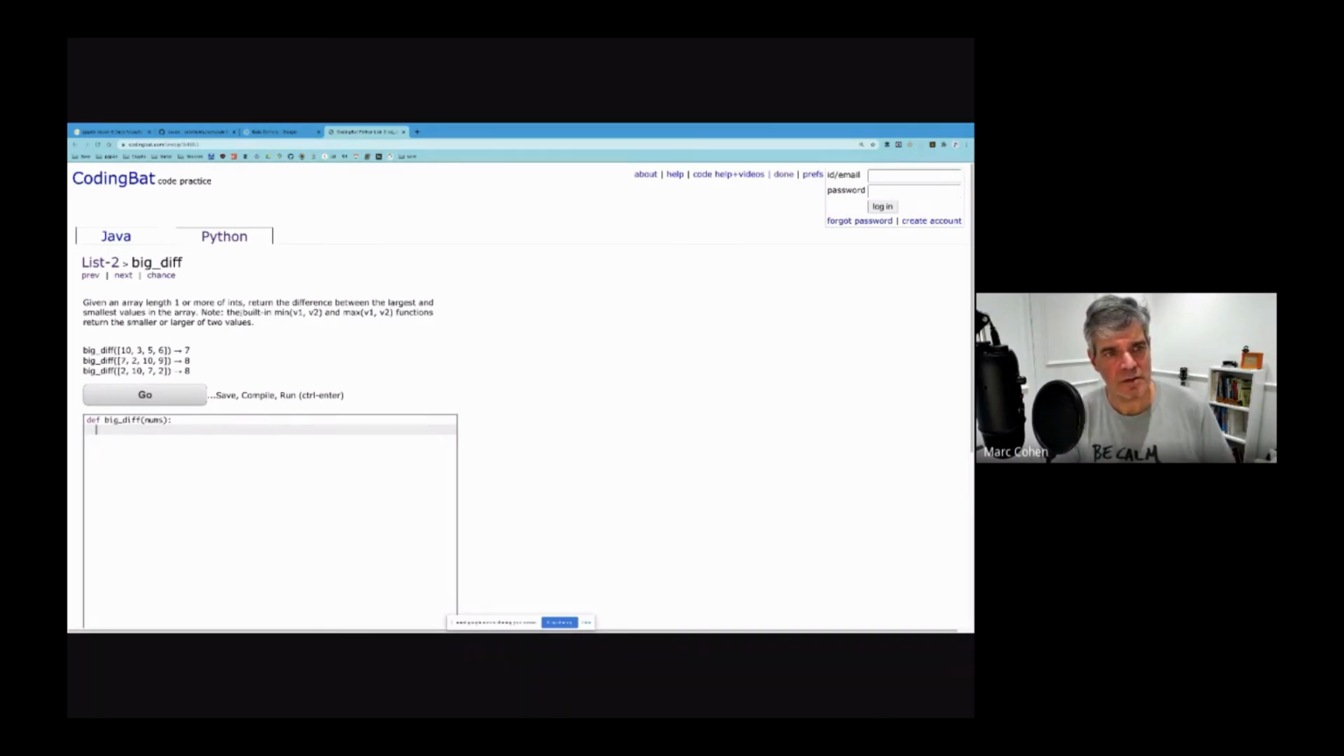So as soon as I see I want to do something that has to examine the entire array, I think loop. I have to iterate over this array. So I'm going to say for i in nums. That's going to let i take on the value of every number in there. And what I want to do is find the minimum and the maximum.